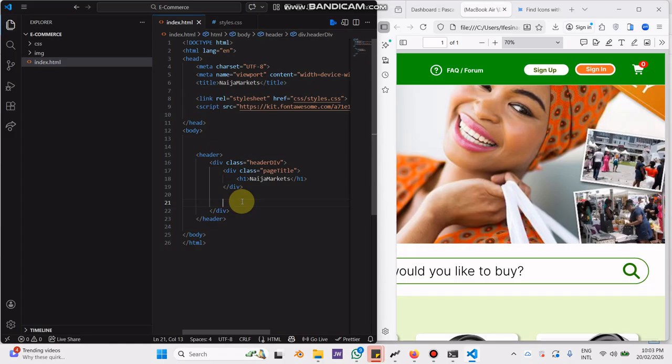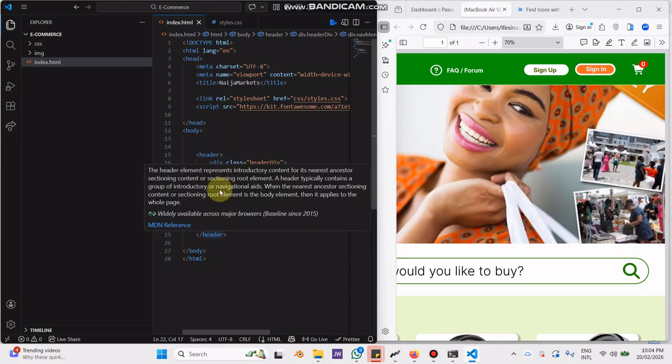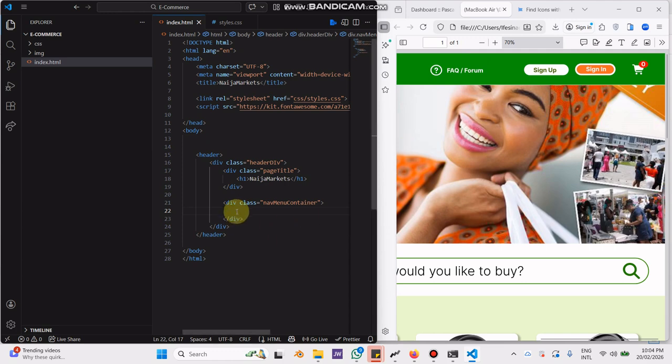So the first one is the FAQ slash forum. So I'll call the holder the nav menu container. That is the container that will hold the four of them together. So remember that they're all being held by this main one that is covered by the green header. Okay, so I'll call the first one the FAQ tab.